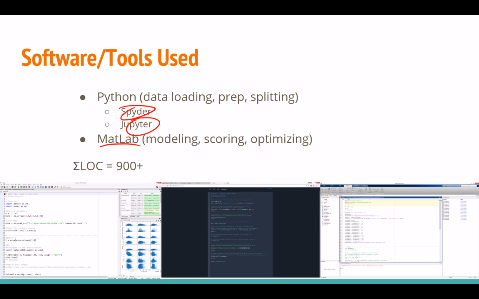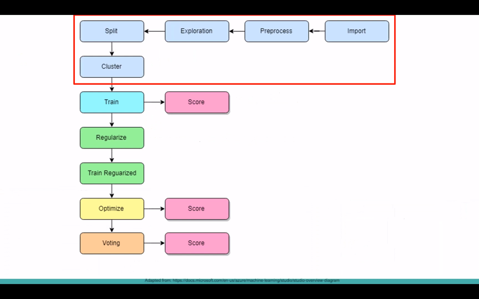It's an excellent program. The total lines of code in this was over 900 lines to produce everything in this presentation. So we'll go over several segments. The first segment will cover importing to pre-process, exploration, splitting the data, and clustering the data to look for some patterns. The second part will train and then score the training models. We're going to regularize and train those regularized models, optimize and score the optimized model, and then finally look at voting and model of models.